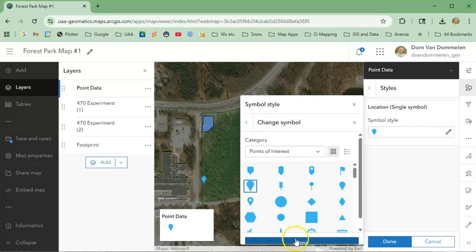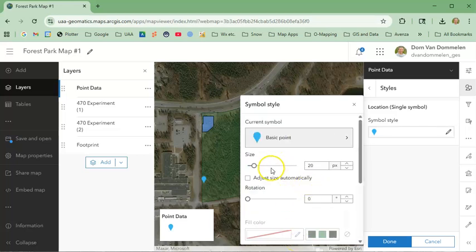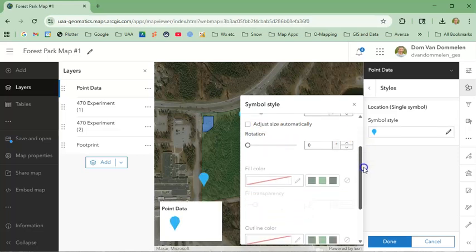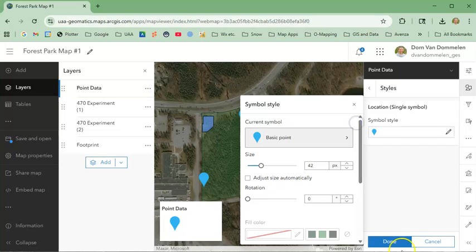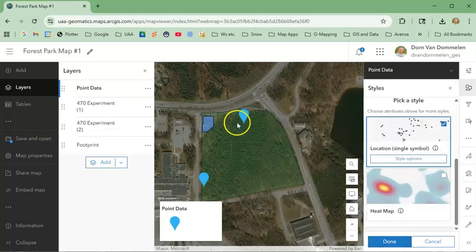So I'm just going to sort of pick that blue one right there. And I guess I could change its size a little bit as well. Some of these things you're able to change the color on them as well. Lots of different things that you are potentially able to do here. And you can do that with the polygon and also with a line as well.